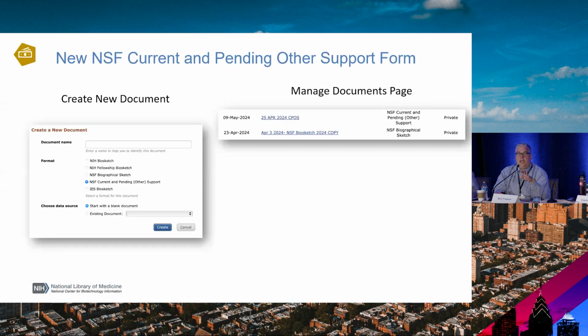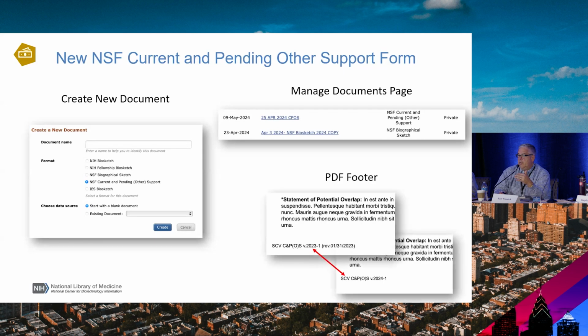All right, so let's look at the updated forms that we just went through. In SciENcv right now, if you've had forms created earlier this year that were of the 23-1 variety, you'll be able to see those on your Manage Document page. If you have PDFs that you've already downloaded onto your computer, if you open those up and you look at the footer, you'll see exactly what version you have. Is it a 23-1 or a 24-1?